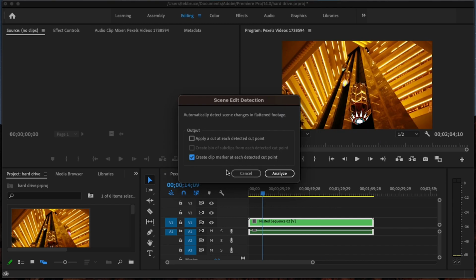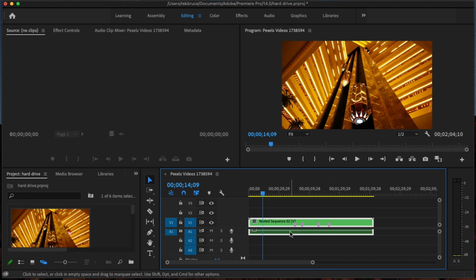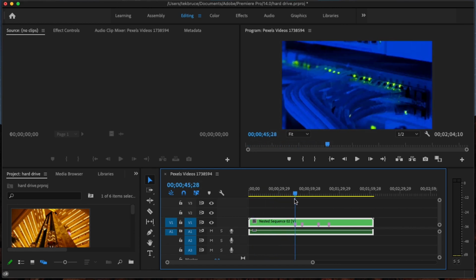Number 2, create clip marker at each detection cut point. This basically put markers instead of cuts to just show you where the artificial intelligence of the software would have put them.